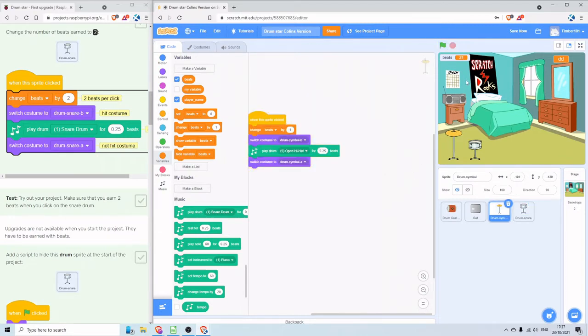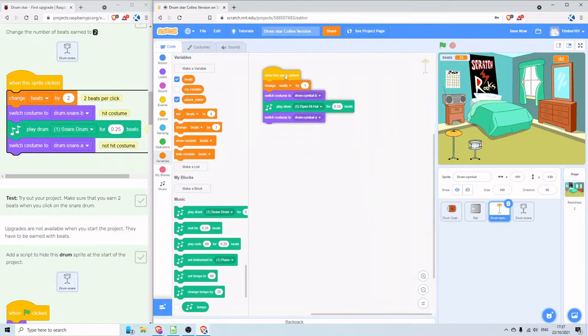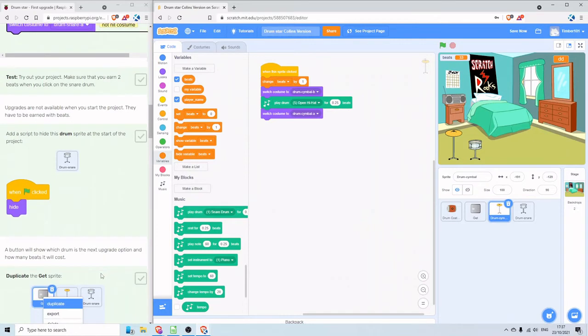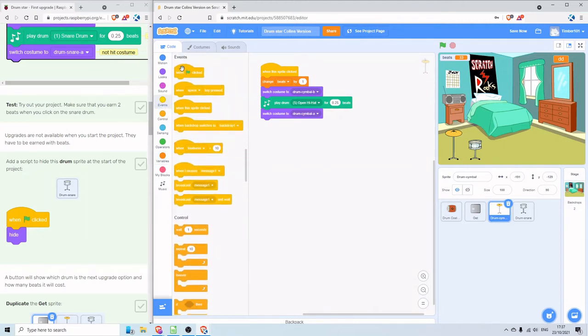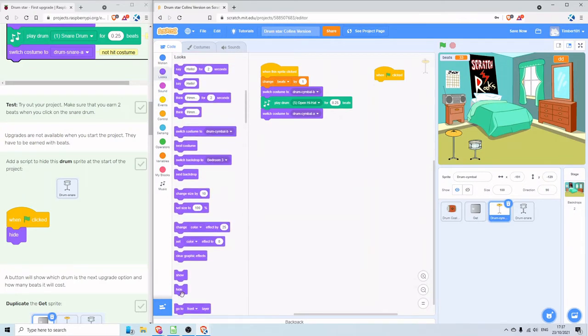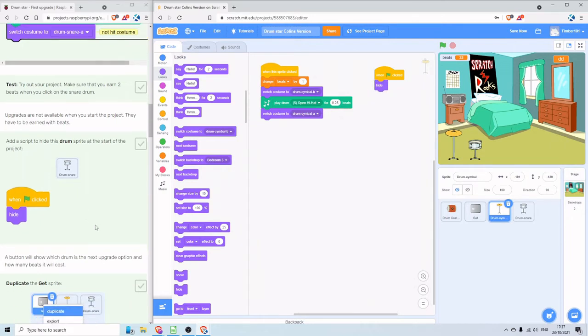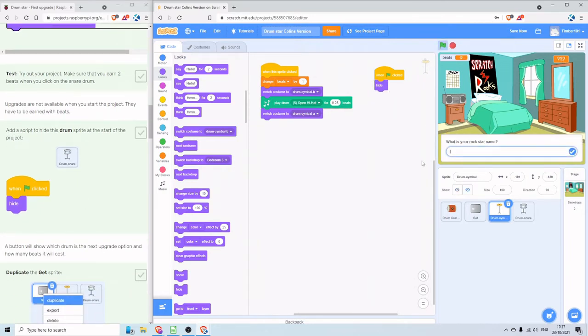Okay, so that's working. The scores are going up by 2 when I click the drum, and going up by 1 when I click the cymbal, which is exactly what I'd like. Right, we don't want the drum to appear when the game first starts, so we're going to sort that out by putting in a when the green flag is clicked, hide. Go to looks, drag in hide, pop that on there, and now when the green flag is clicked, that drum goes away.